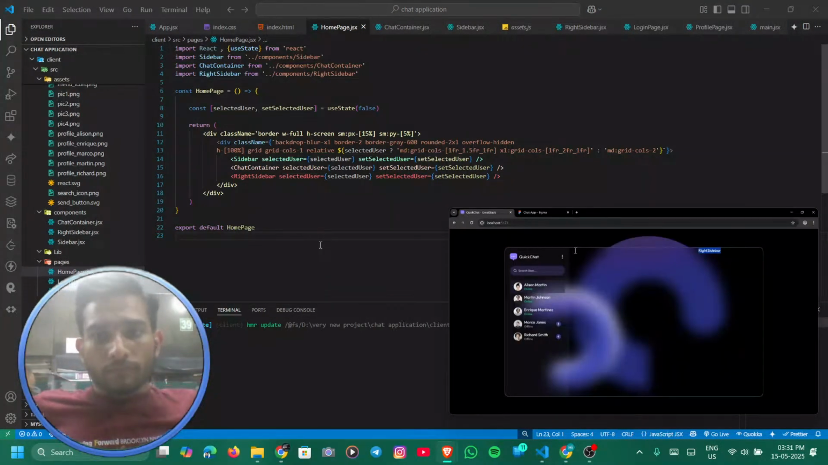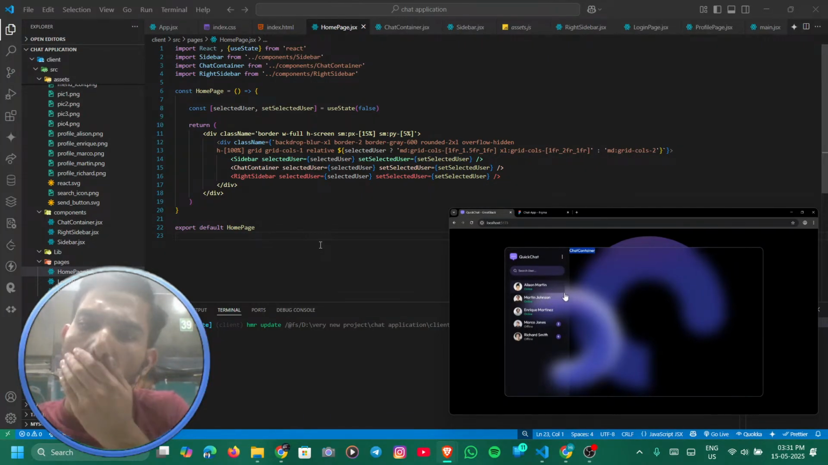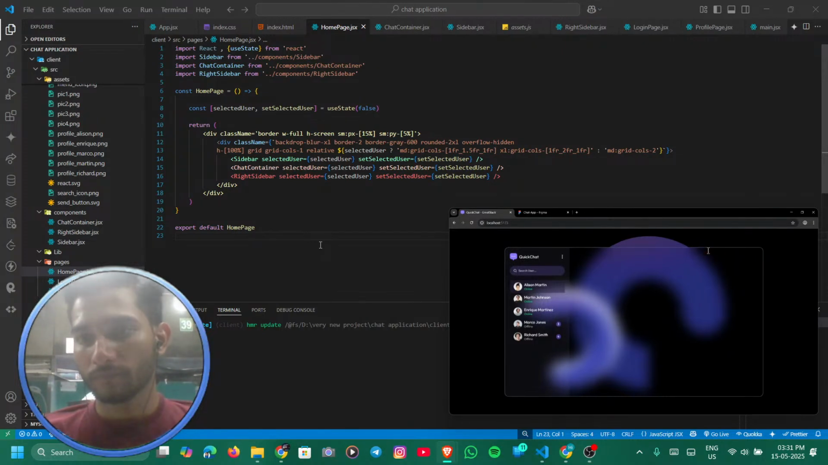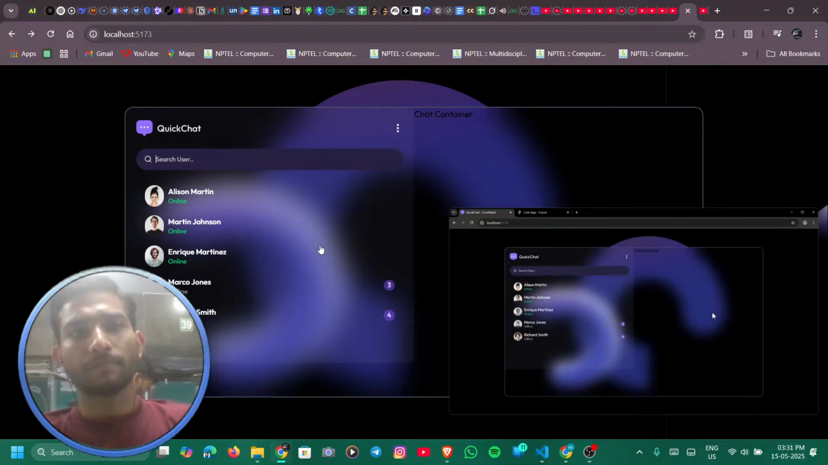Here we have the right sidebar, and here we have the chat container, and in the left side we have this sidebar. So total we have 3 columns now, that is left, then this middle, and then this right. And if I refresh it, by default the selected user will be false, then we have only 2 columns, right?